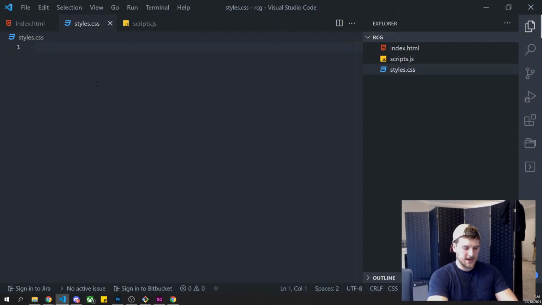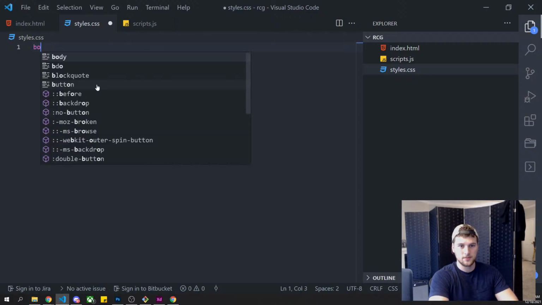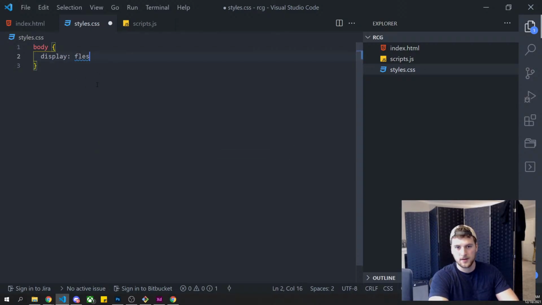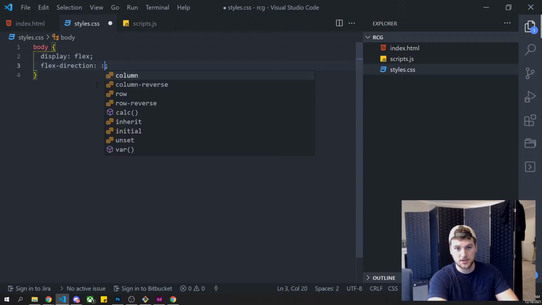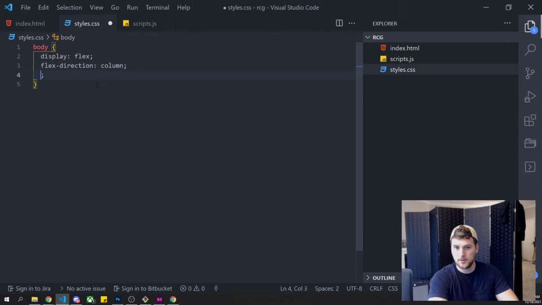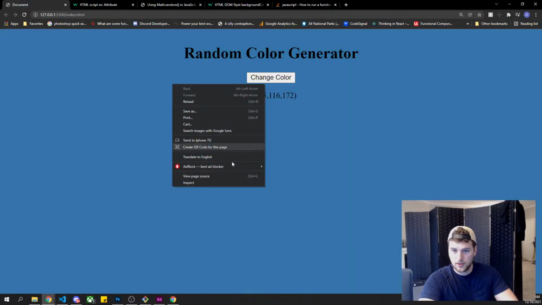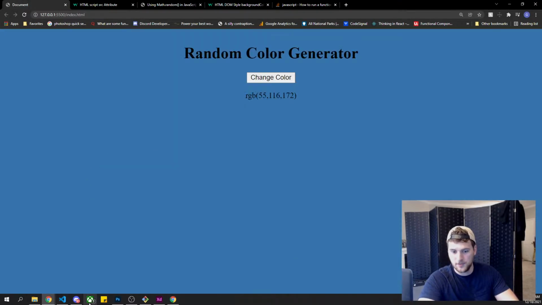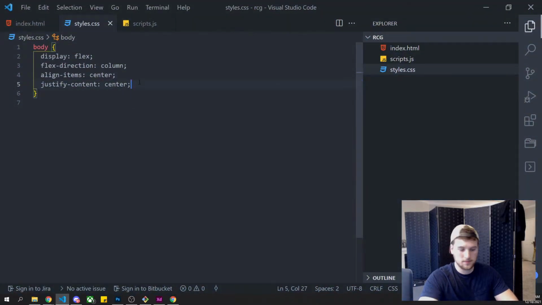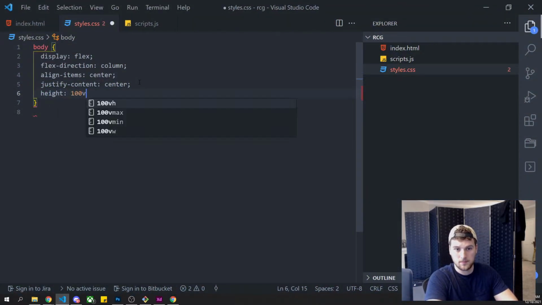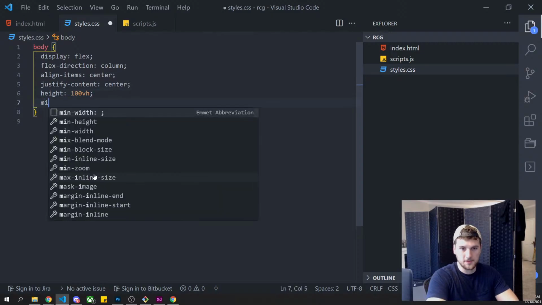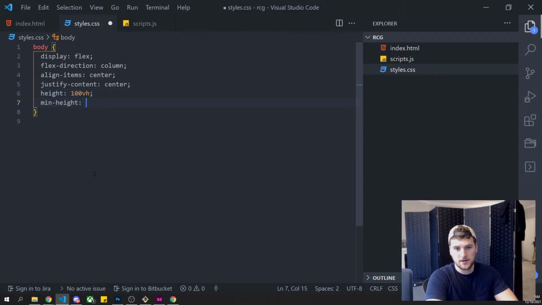So, we're going to grab body and display flex this. Flex direction is going to be column. And then we need to align items center, justify content center. And then if we minimize that and then do this, cool. Now I think we need to make the body's height 100 view height, right? And then let's say min height is going to be 500 pixels.